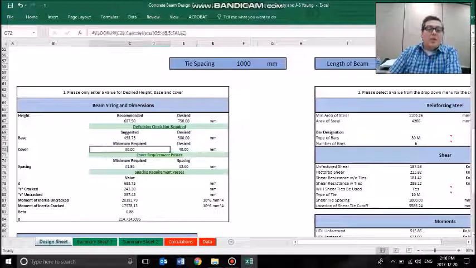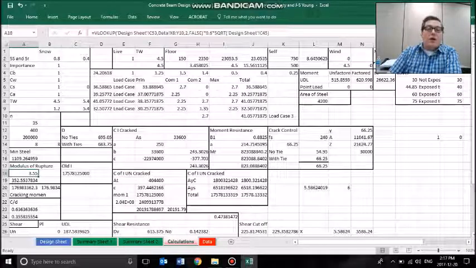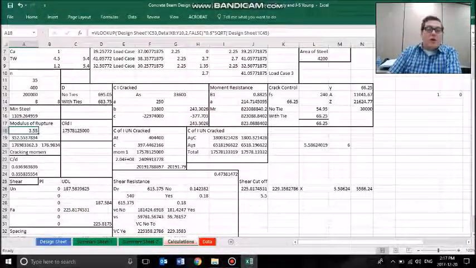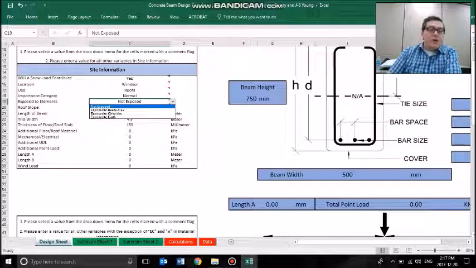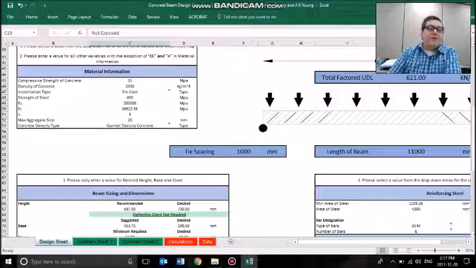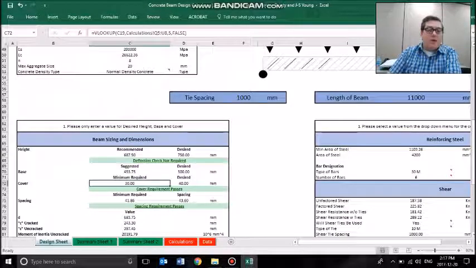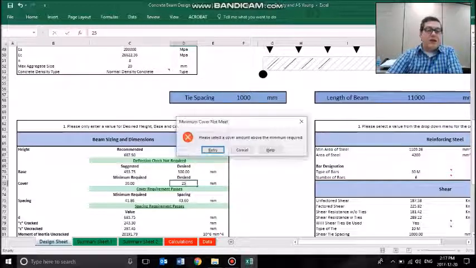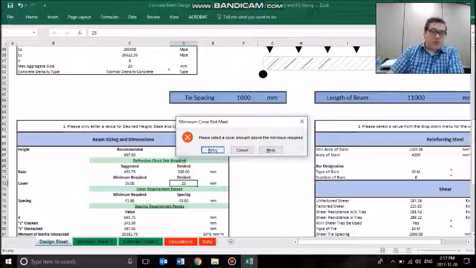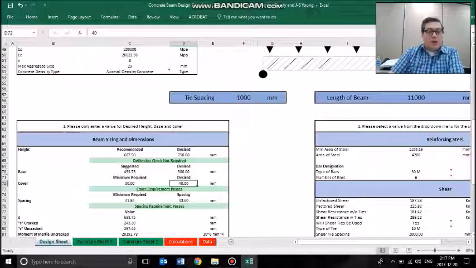We have the cover set up to represent what was in the code in regards to the cover that is required for each situation. If you go back up to where we have not exposed, exposed to freeze, exposed to chloride, and exposed to earth, the cover is set up to show the dimensions that would be required to meet the requirement of the code. You can still enter it in. If you enter a value that's less than that, you will get an error message telling you to try it again because we need it to be above that.